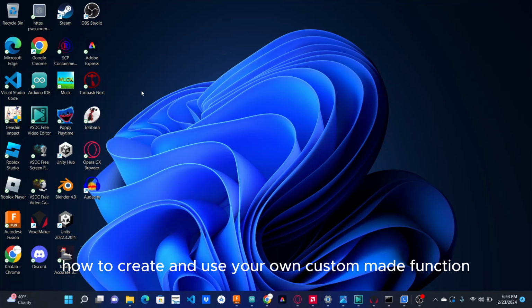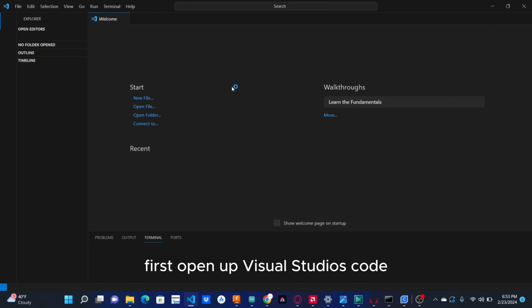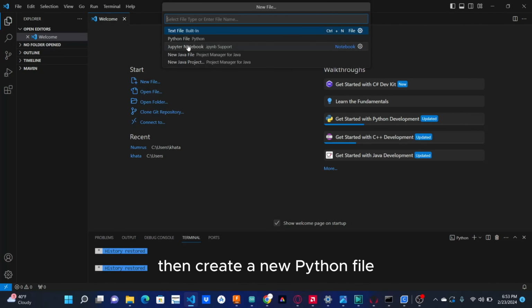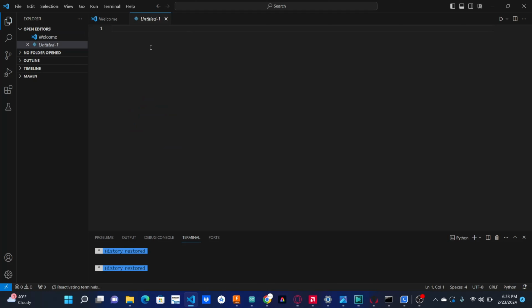How to create and use your own custom-made function. First, open up Visual Studio Code. Then, create a new Python file. Now it's time for the coding. Create a def statement, create your function.